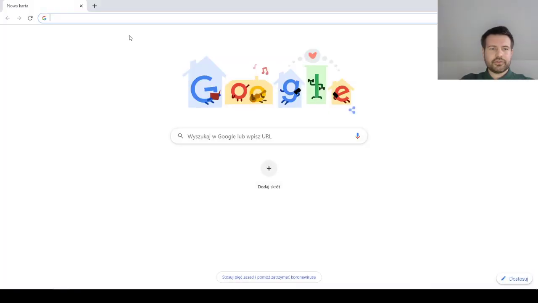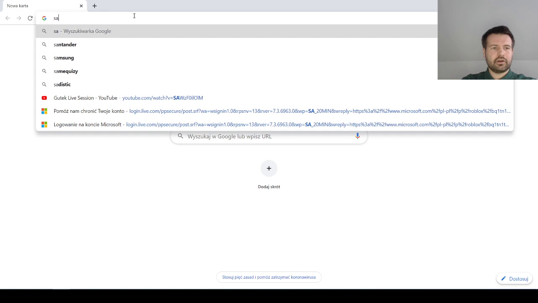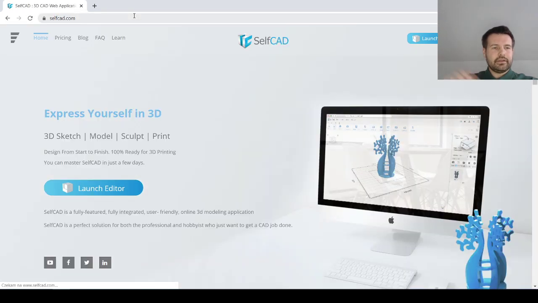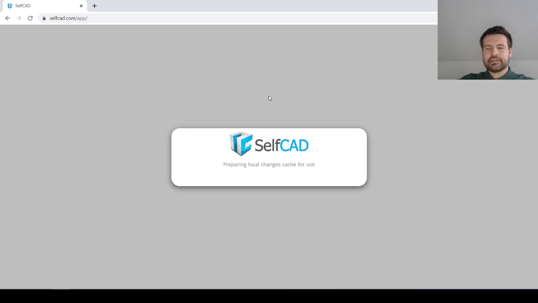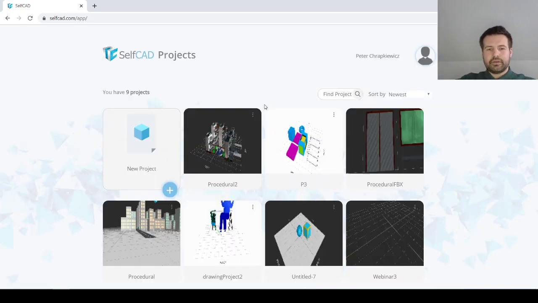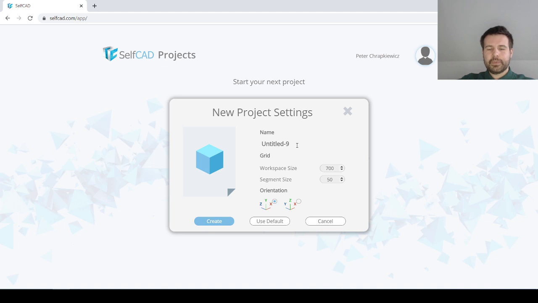So we are going to close the project, and go to the website, and once you log in here, you can press the launch editor button, and this will redirect you to the editor, and you can start modeling from there. Once you enter, if you are a new user, you won't see any projects. So the thing that you need to do is press the plus button here to start a new project. You will see a couple of settings here on this new project settings page.